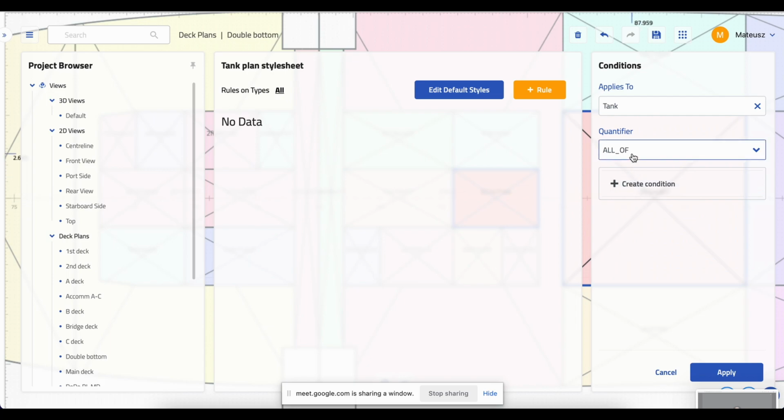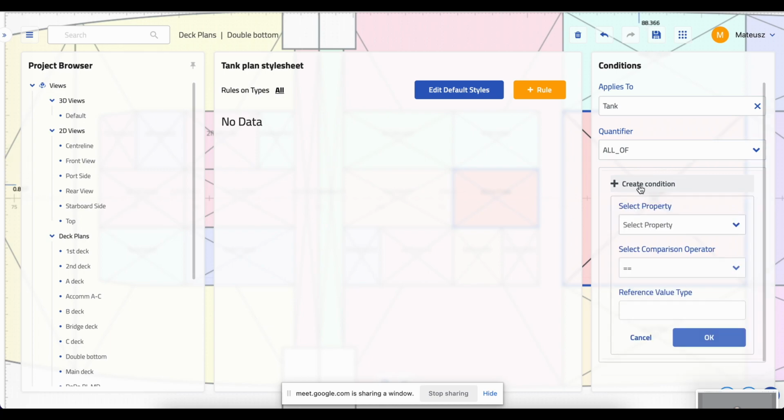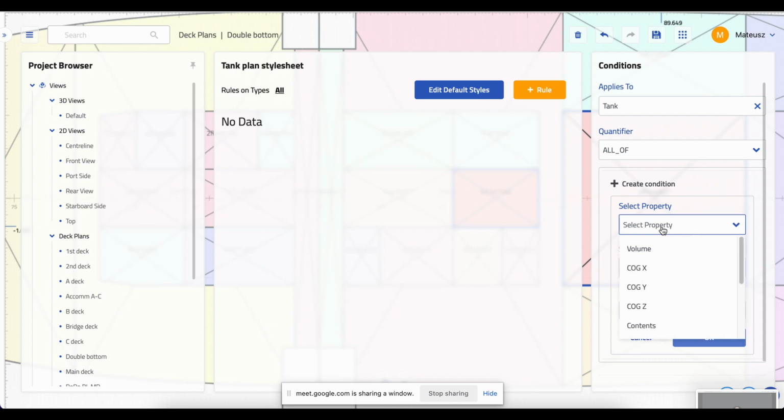Then we have this quantifier that would say, if you create more than one condition, that all of these conditions have to be met to apply a certain rule, or any of these conditions has to be met to apply this rule, or none of these conditions. But in this case, we will have only a single condition to keep it short in time, and we leave it as "all of". It doesn't matter.